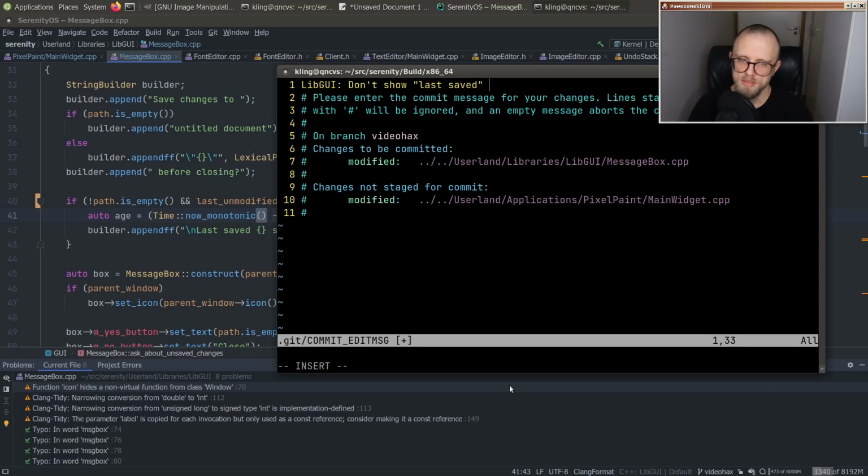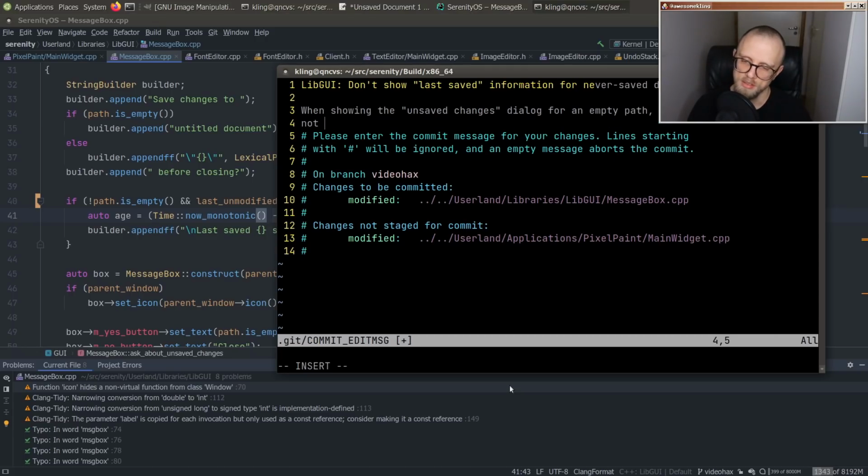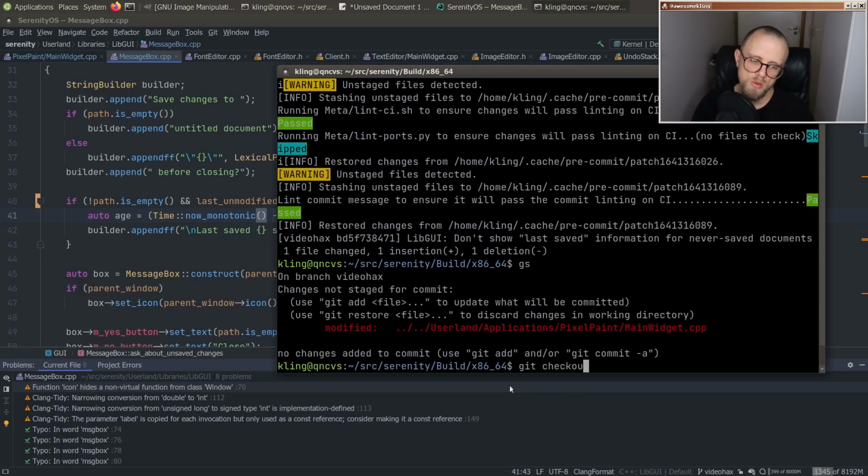Don't show last saved information for never saved documents. When showing the unsaved changes dialog for an empty path, we should not make it appear, should not say last saved at, since that would be a lie. Yes, okay.